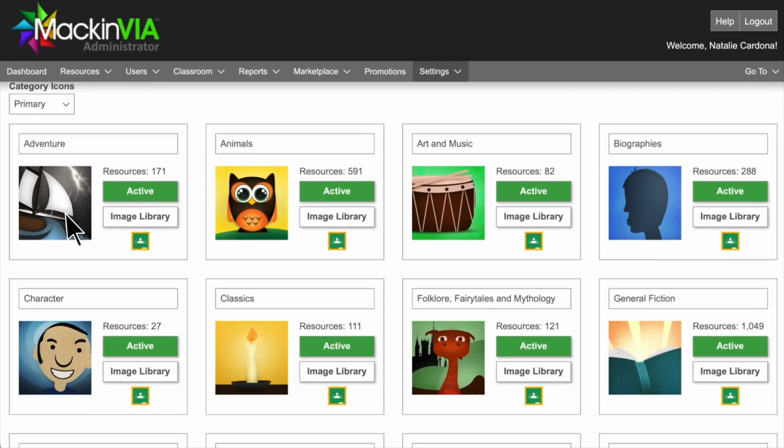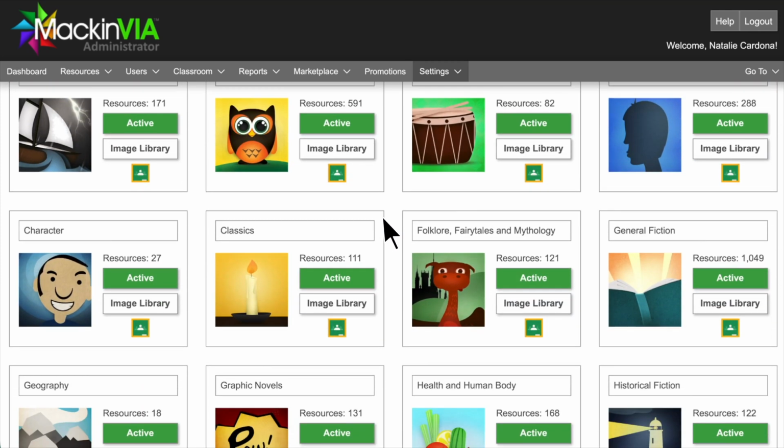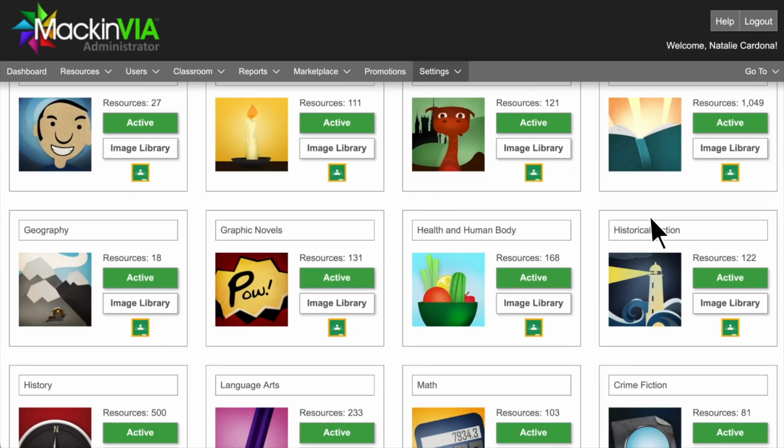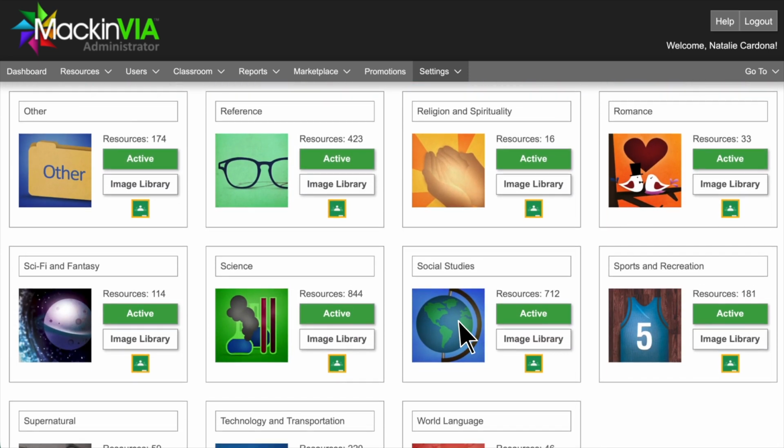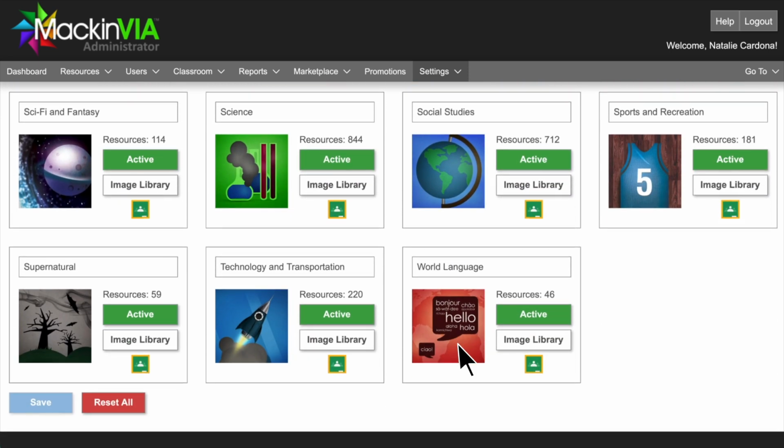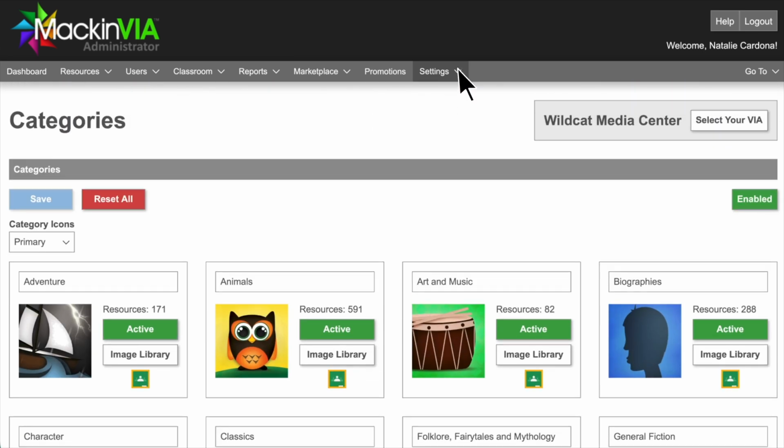Looking to give students a more visual bookstore-style browsing experience? MackinVIA Categories make it easy for students to explore genres and topics they enjoy and discover new content along the way. In Settings Categories, make sure the Categories feature is enabled so it appears in MackinVIA.